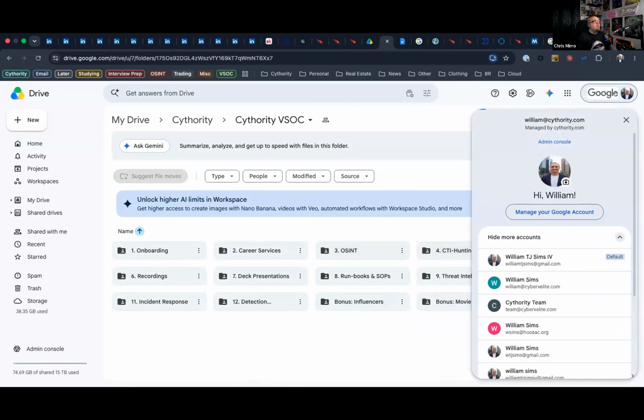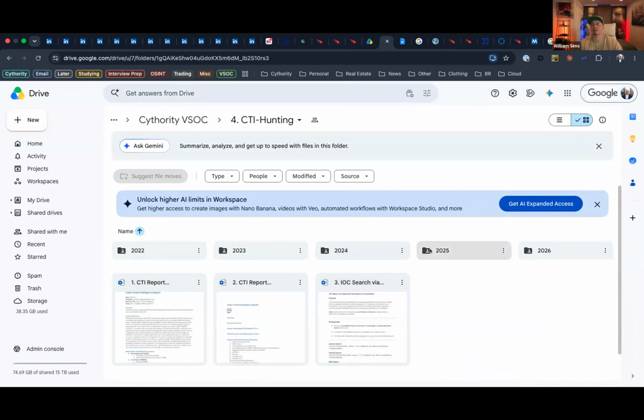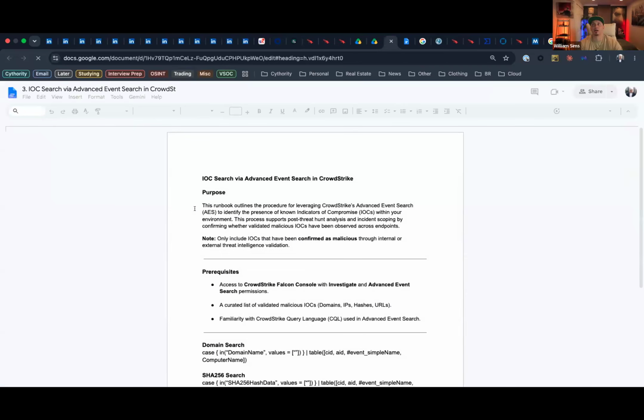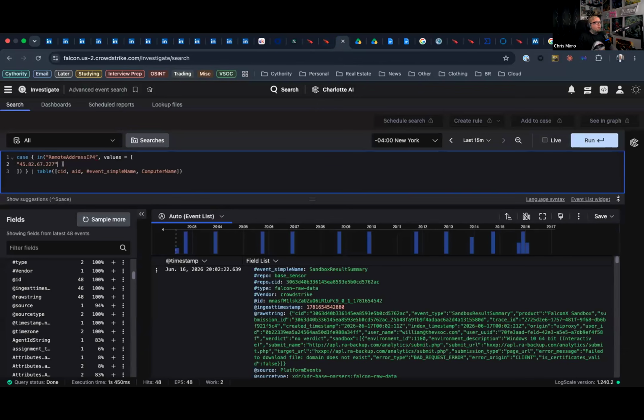I'll look for it. All right, it's number 4, CTI threat hunting. Got it. Yeah, it should be right here, and then it's right here. IOC search. Yeah, there it is. So I'll help you out. Don't worry, I'll make sure you get squared away. So found it. Thank you.